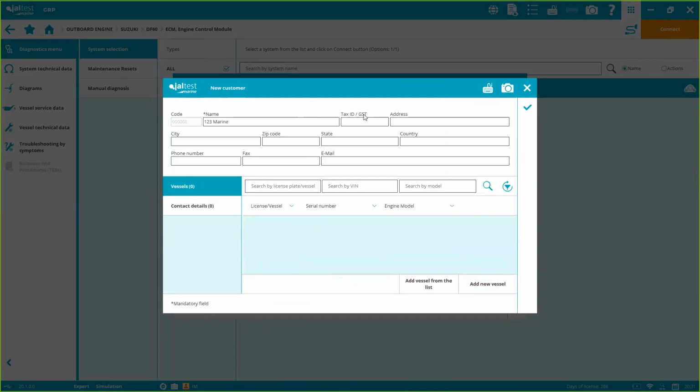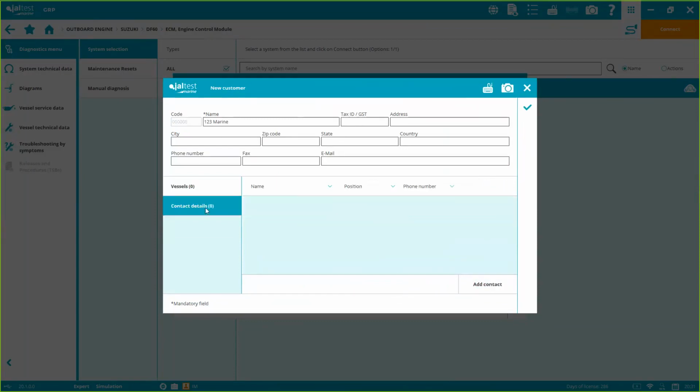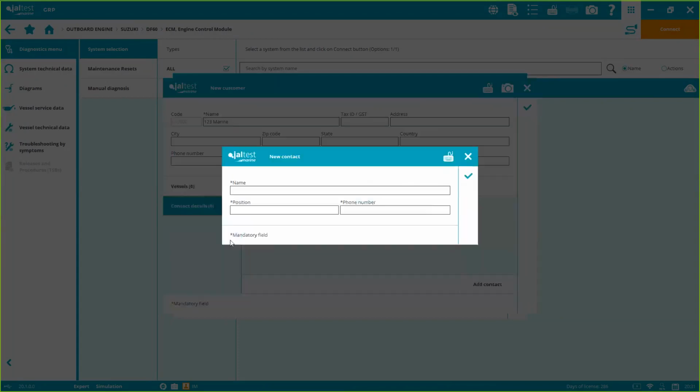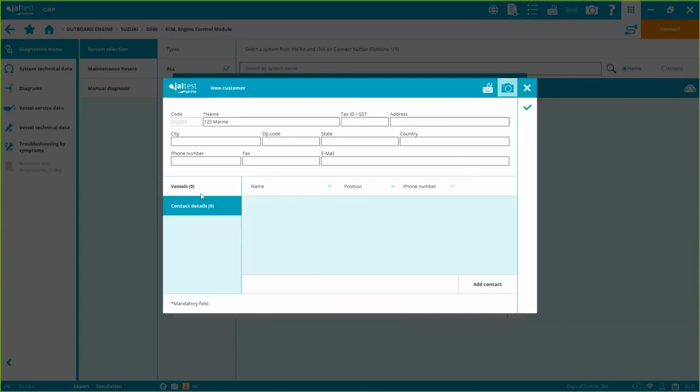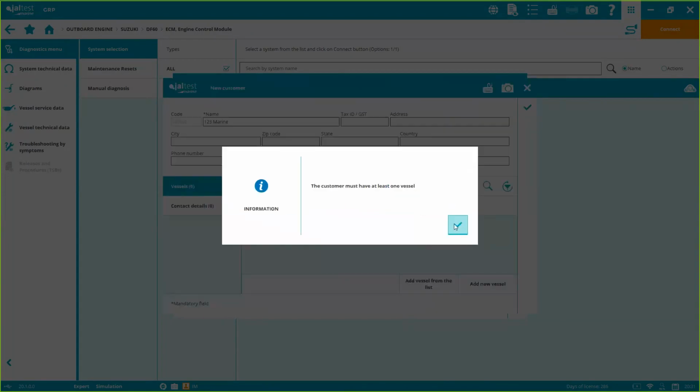Then you just need to add all the information: tax ID, address, email, phone number, etc. You can also, here in contact details, add contacts, so you can put everybody from that company: name, position, and phone number, and everything is going to be saved here in the GRP, the management tool. Okay, very simple.